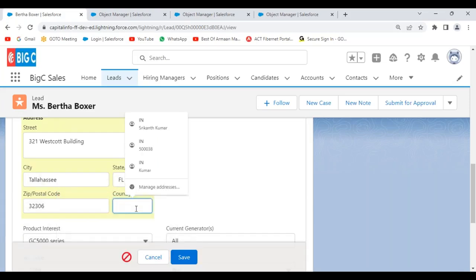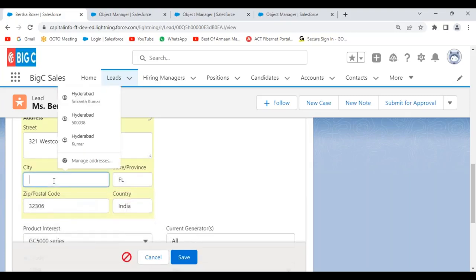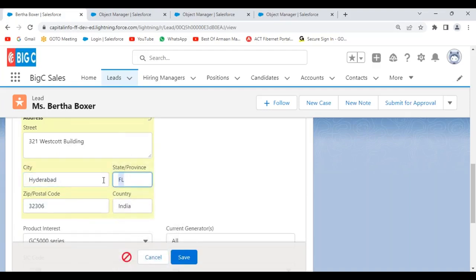Suppose I give the country as India. I'm not giving a state or city value over here. When I click on save, it won't accept that: Please enter the complete communication address. I enter the city as Hyderabad, but I give the state value as empty. Now it won't accept the record.